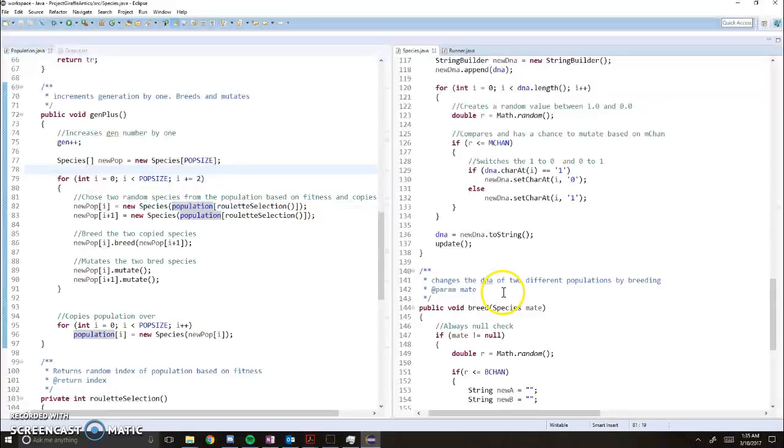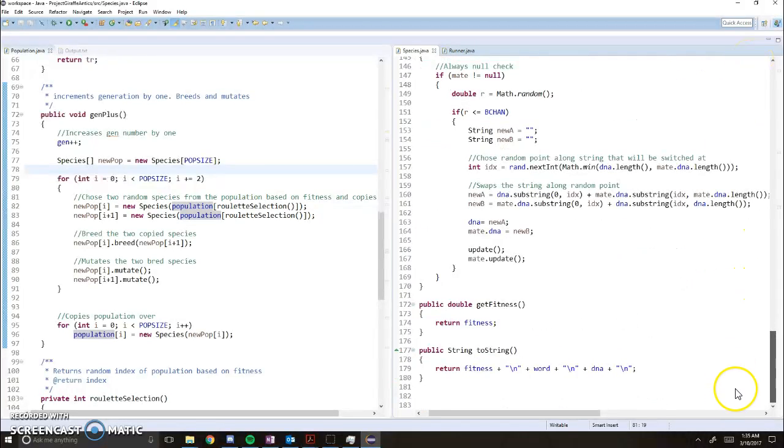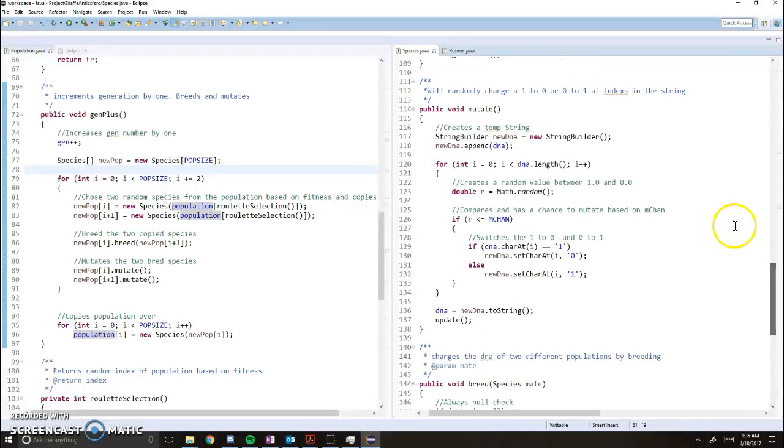So this is just where you go bit by bit, seeing if they're going to mutate. And this is fairly simple, so we just do a for loop for the whole thing. Then if R is less than or equal to M chance, which is 0.001, and that's our randomly generated number, then it will just check what character it is and switch it to the other one. And then, of course, we give that back to the DNA and we update that. That is our breeding and mutating in this.